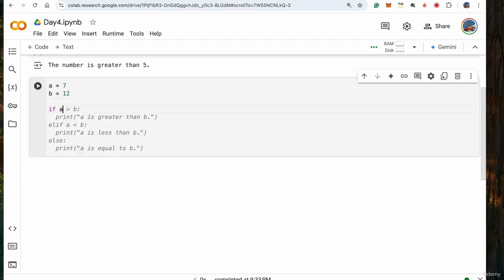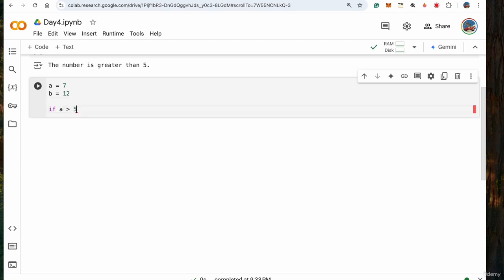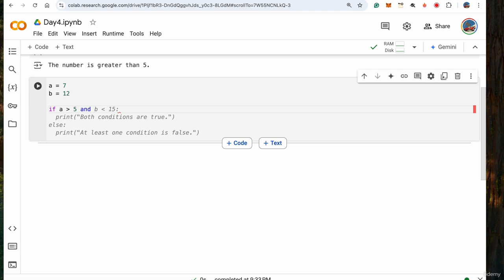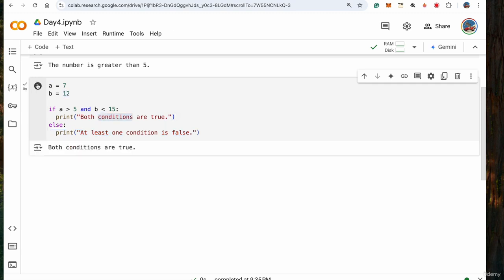Now I'm going to check if a is greater than 5 and b is less than, let's use this, 15. I will say both conditions are true, and if not, print at least one condition is false, which means at least one of them might be false or both will be false. So in our case, a is 7 and b is 12. So is a greater than 5? That's true. And is b less than 15? That's true. So both conditions are true should be our output here. So both conditions are true.